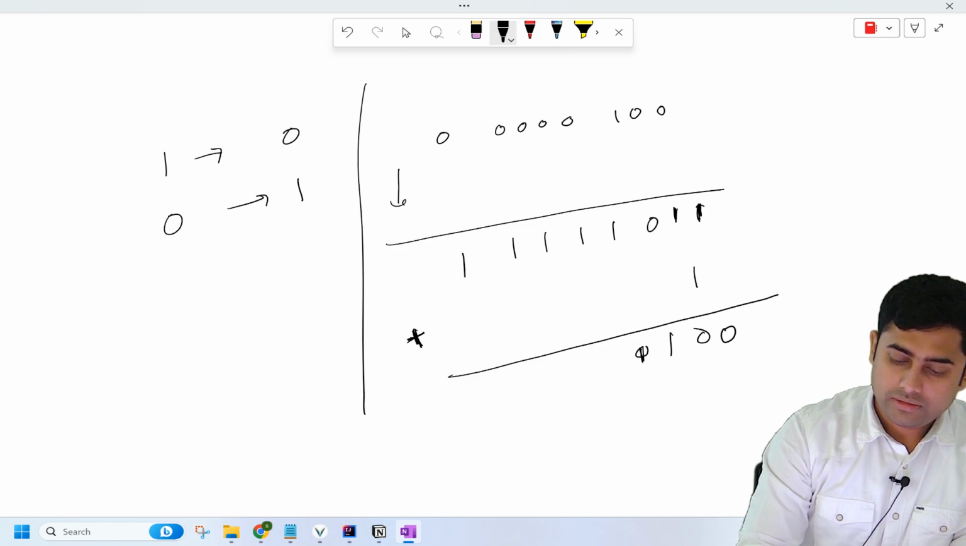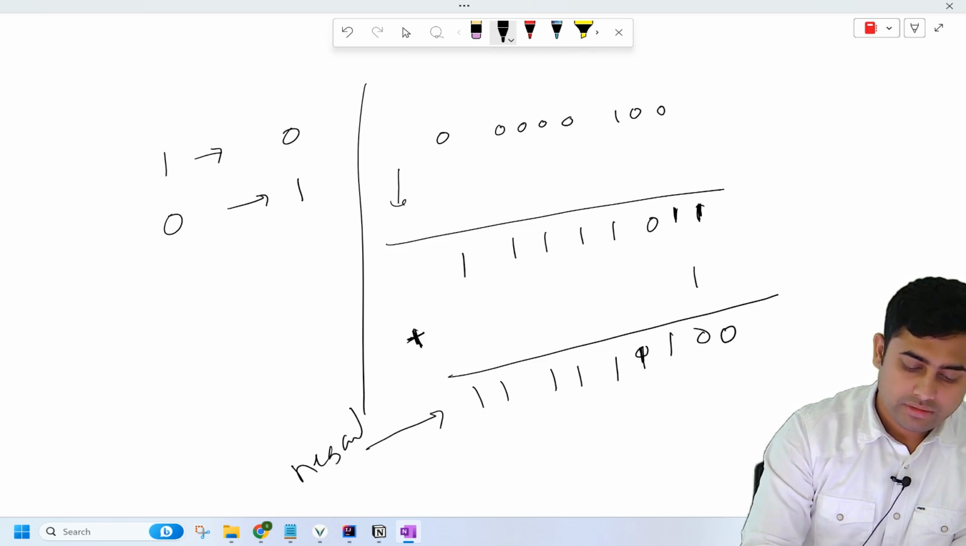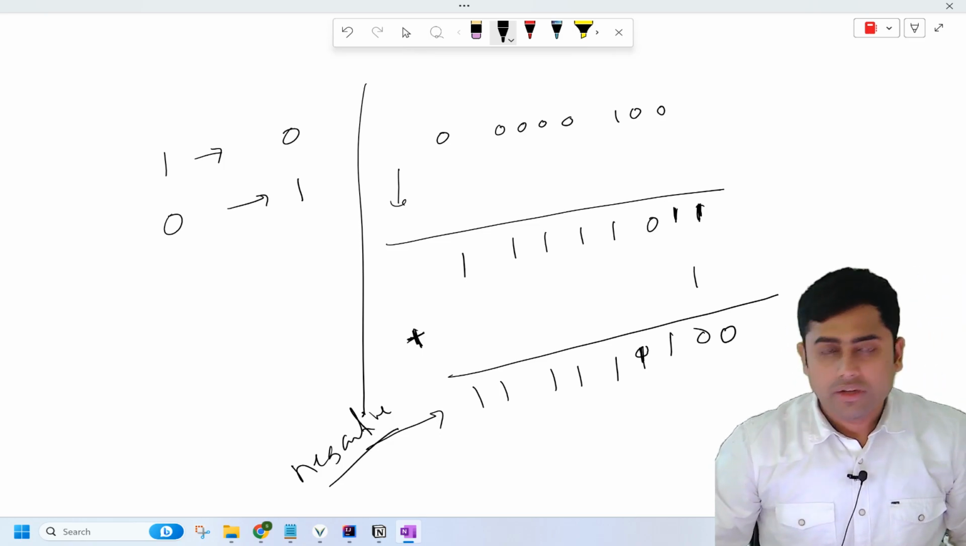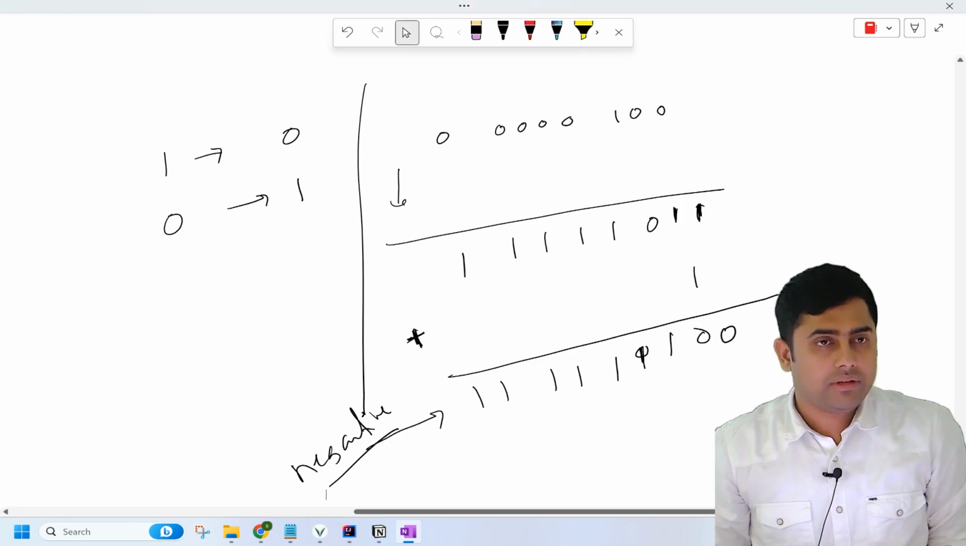The rest is everything 1, 1, 1, 1 like this, and this is a negative representation. This is a negative number, so you get the output as a negative. So you just change 0 to 1, 1 to 0, and then do a plus 1. That is how negation happens.